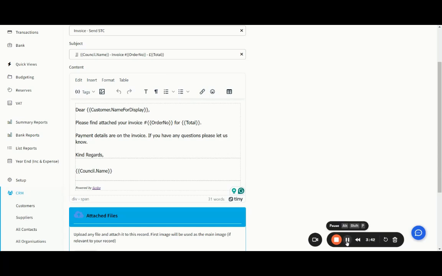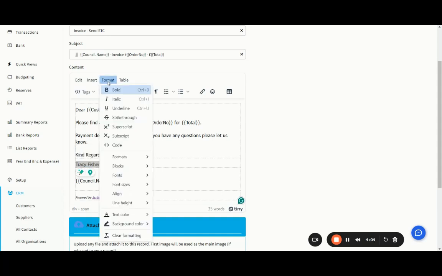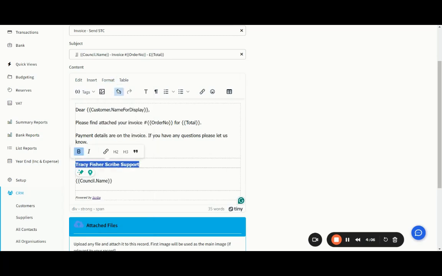As an example, I'm going to customize my name here at the bottom by popping it into bold and adding an HTML link as well. So coming down here, we're going to have kind regards, and I'm going to put in my name here from Scribe Support. So once I've added that in, I'm going to change the font here by clicking onto this, coming down to the formatting. I'm going to make this bold.